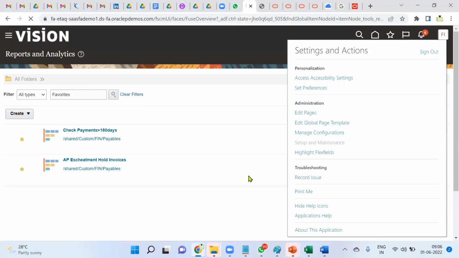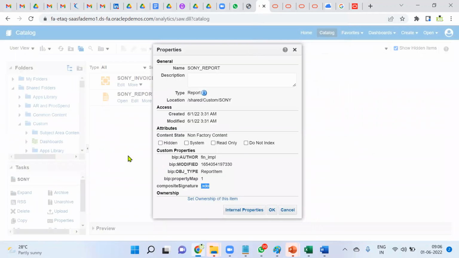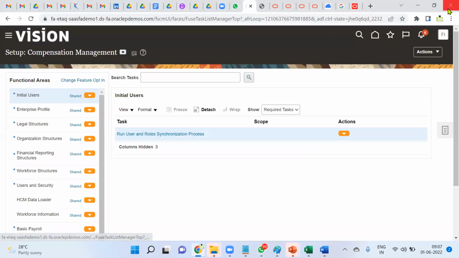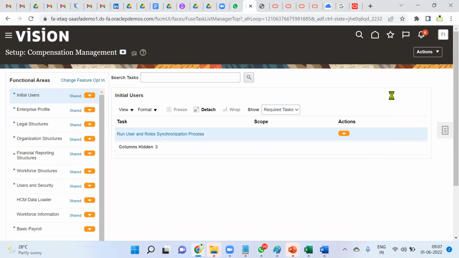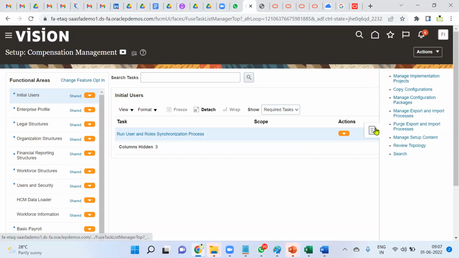Let's come to the setup and maintenance. So this is our development environment where we are going to develop the report. If we want to test, we can go for schedule. Just now we have seen the output, right? We can go for see the output also here. But generally, the client wants to go for schedule this report. So go for task list here.